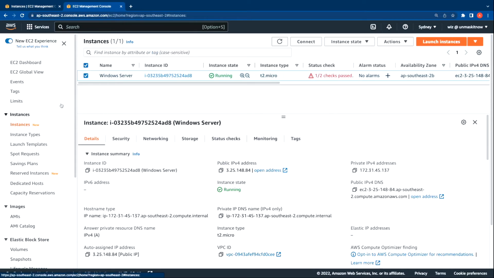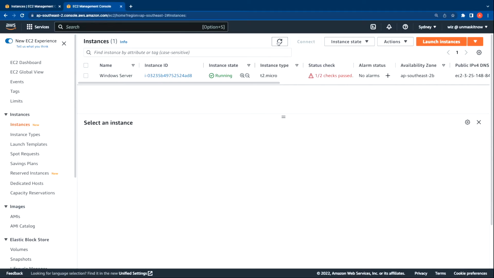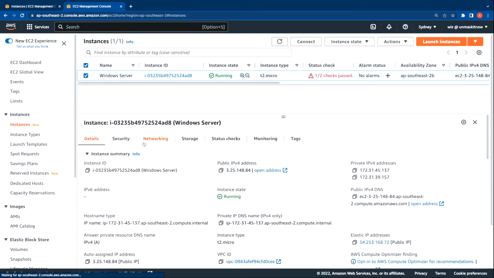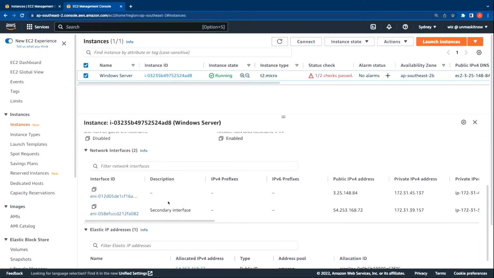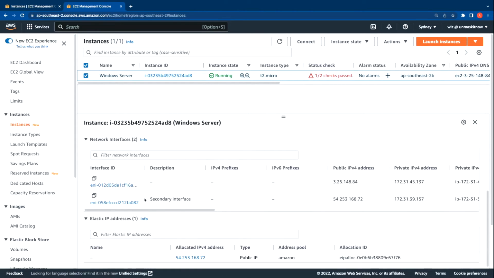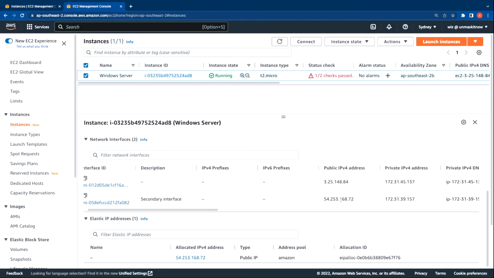Let's switch over to the Instances tab. Let us now refresh the page. Select the instance, click on the Networking tab and scroll down. You can now see that the instance has two network interfaces, the primary network interface and the secondary interface that we just attached. You can see that the secondary interface is associated with the elastic IP address and has a private IPv4 address associated with it. I am going to use the elastic IP address of the secondary network interface to now connect to the instance over RDP. So let's copy that elastic IPv4 address.